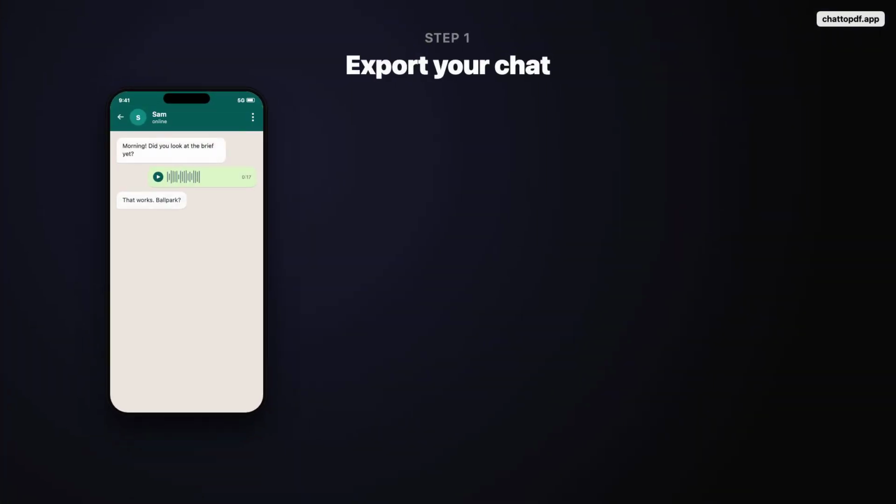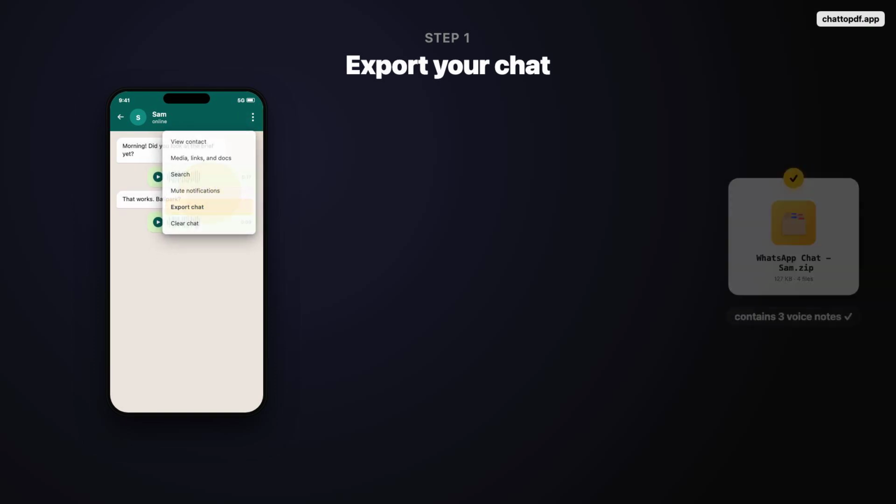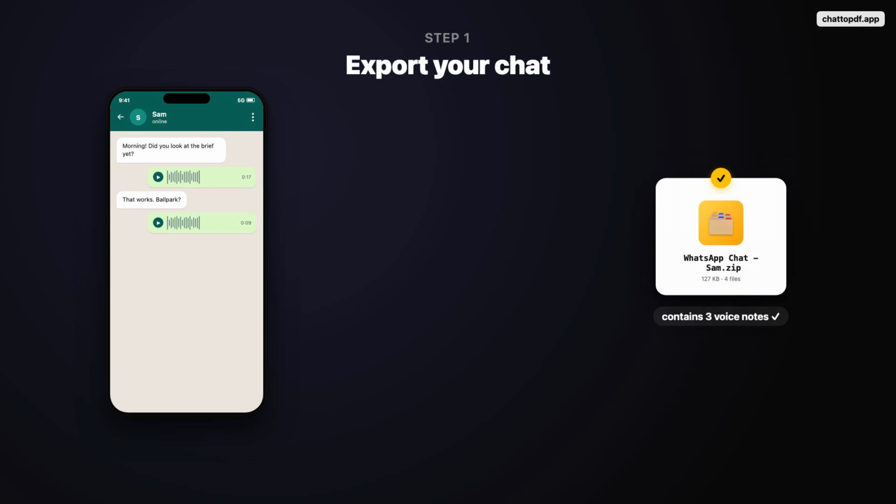Same export flow as a PDF. Open the chat, tap the 3 dots on Android or the contact name on iPhone, pick Export Chat. The zip you get is your raw input.